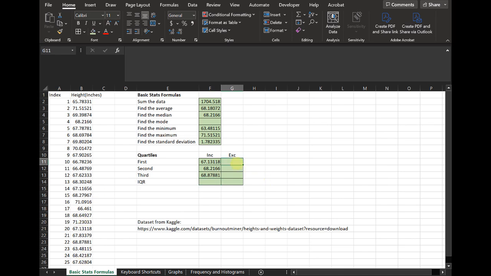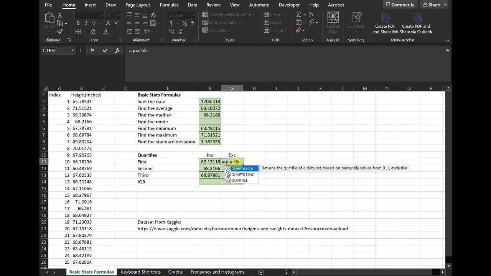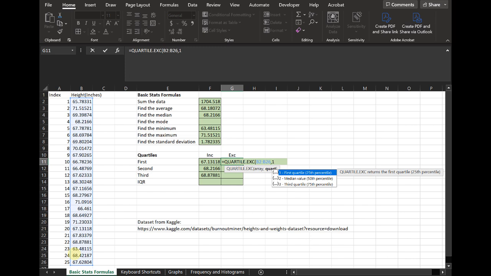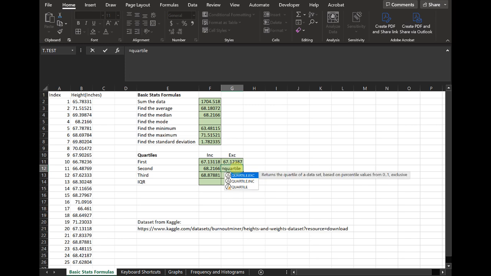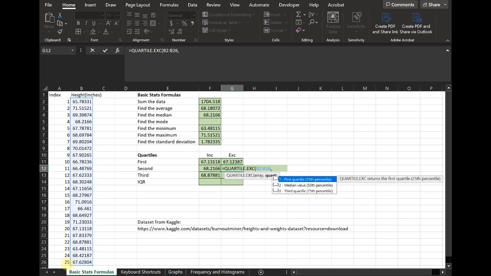But if we compare that to the exclusive quartile, it's the same thing. So I select the same data. 1 is for the first quartile. So you can see there's just a slight difference in the two. And so again, this isn't a right or wrong thing. So very often you have to be told which method to use.